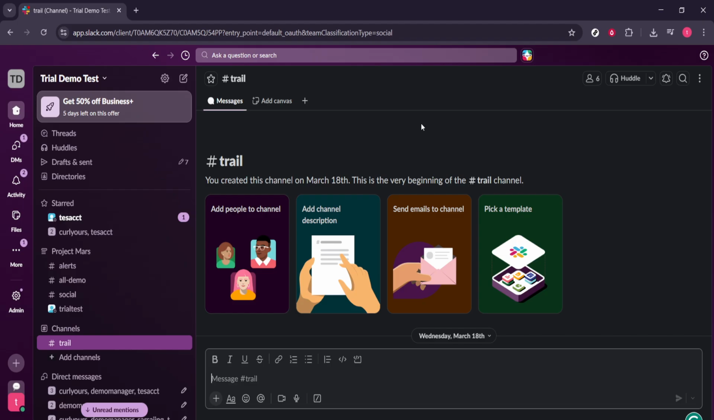First, head to the home view of your Slack workspace. You can do this in either the desktop app or your web browser. Make sure you're signed in to the correct workspace so the change appears where you expect it. The home view is the main screen where you see your channels and DMs in the left sidebar.